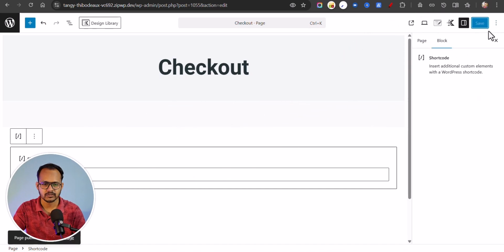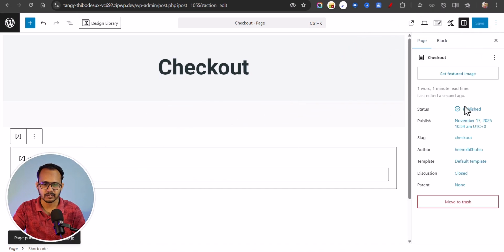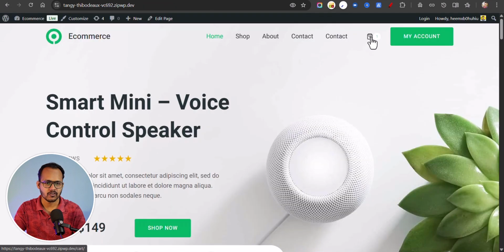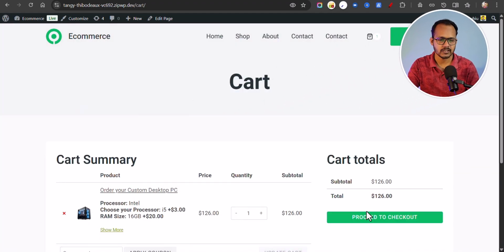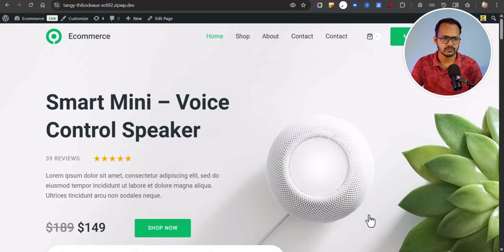Now make sure to check the page URL as well. So you can see checkout, and if there is already a page with the same name checkout, then you may see checkout-2. So make sure to remove all the checkout pages before creating a new one. Now let's go back. Let's click on the cart button. Let's click on proceed to checkout, and it is not working. So we need to select the checkout page.